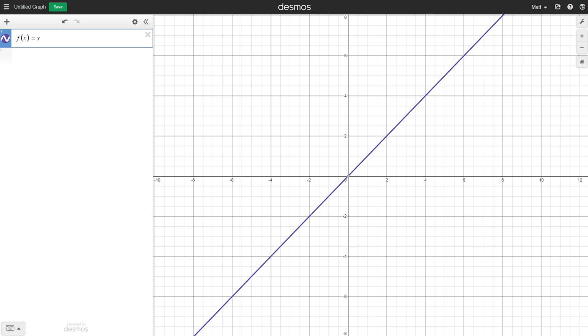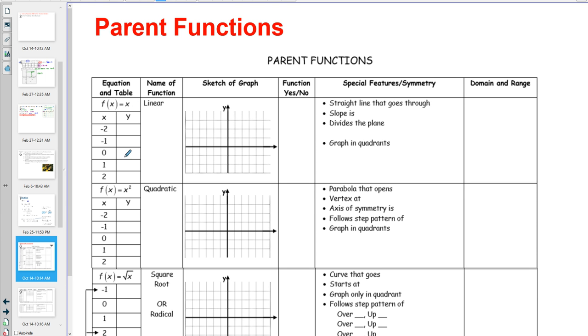Now in our parent function thing, we're going to fill out this table of values. Now you could just sub in values, right? You could say, oh, I'm going to take 0 and I'll sub that into my equation. So when x is 0, y is also 0. And I bet you could fill that out just by subbing in your values, right? And then that would go fine.